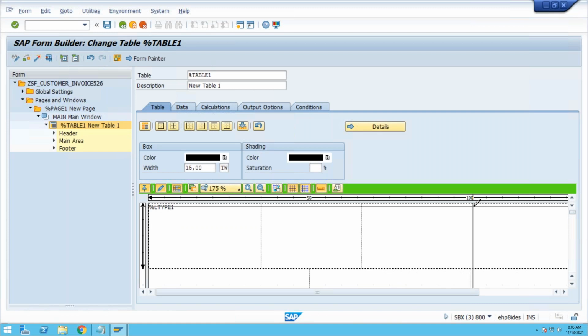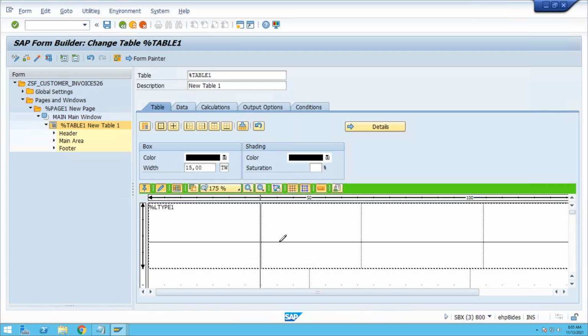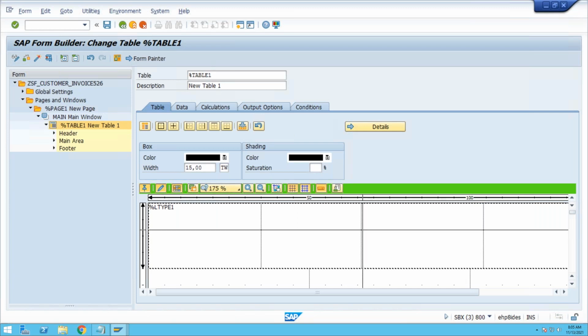Next, customer name and city. Just drag and drop. Now see here, this is the cell for customer number. This is the cell for country. This is the cell for customer name. This is the cell for his city.